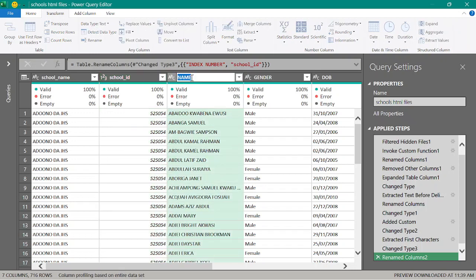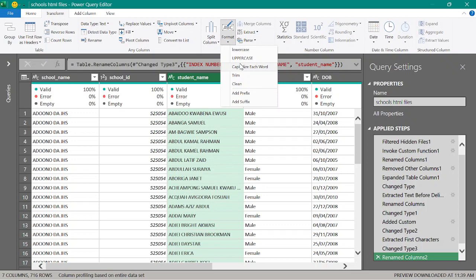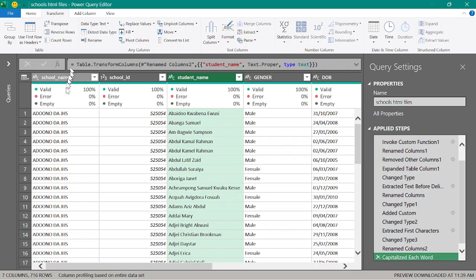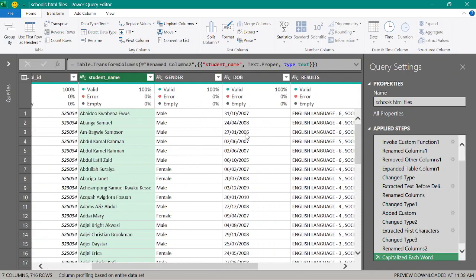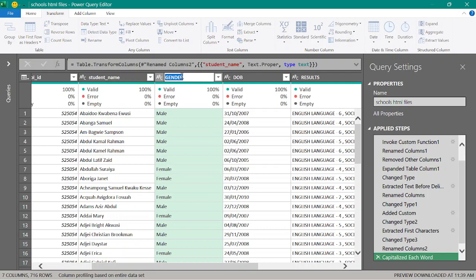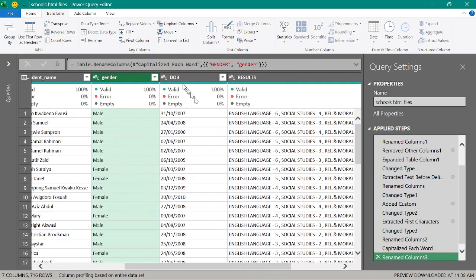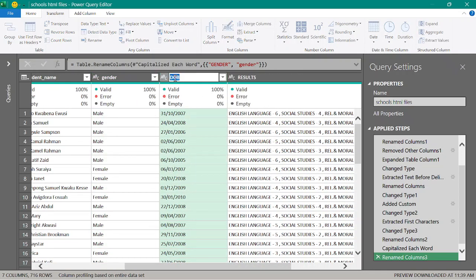Let's come to this column. Let's name it student name. This one is the student name. Let's give it a format of capitalizing each word. So we are done with this. That is what we are going to do in each of the columns. Now the gender too, let's make the column name lowercase. The date of birth too, let's change it to date of birth.